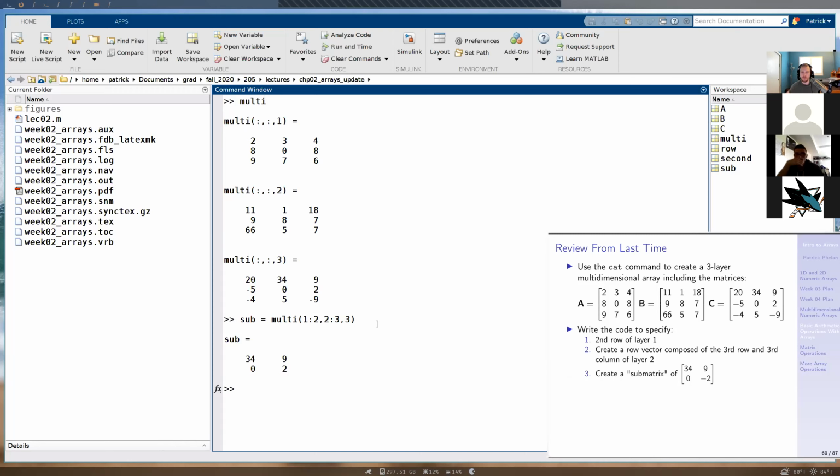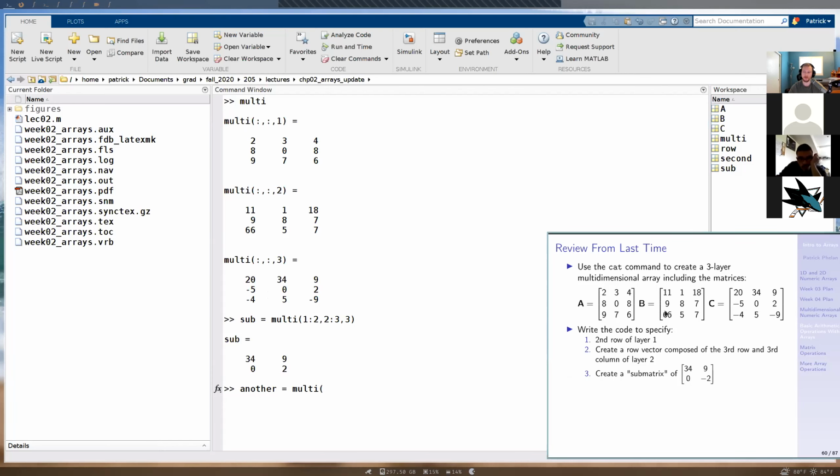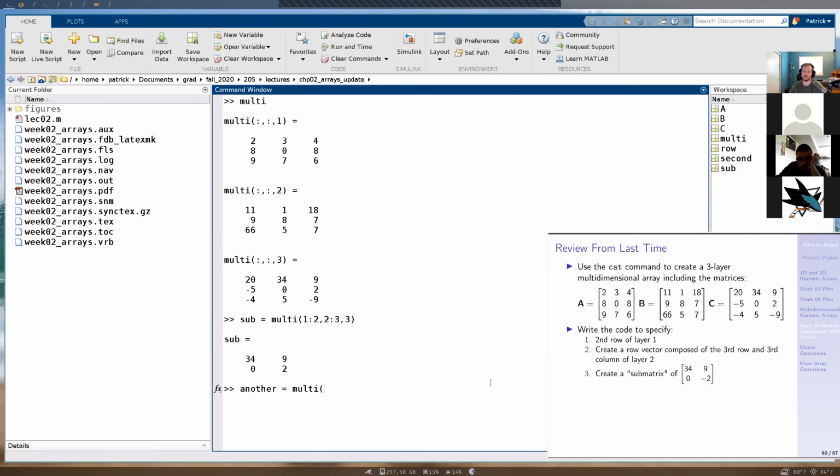Okay. So let's do a different example where we take multiple rows. So I can do, let's call this another. So if I want to look at, let's say all 3, maybe not all 3, but we'll do the first 2 rows of layer 2. So for matrix B. So we'll do multi. We'll do the last 2 since we just did the first 2 rows. So we want to look at rows 2 to 3 for matrix B. So we want to output the values 9, 8, 7, and 66, 5, 7.